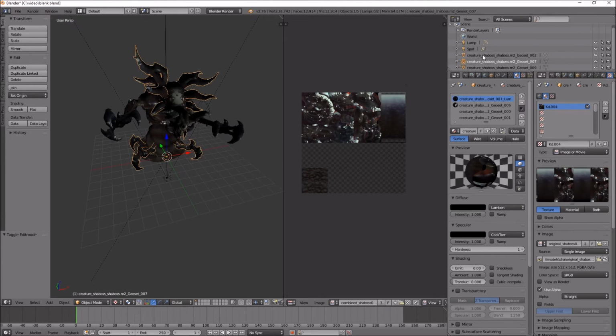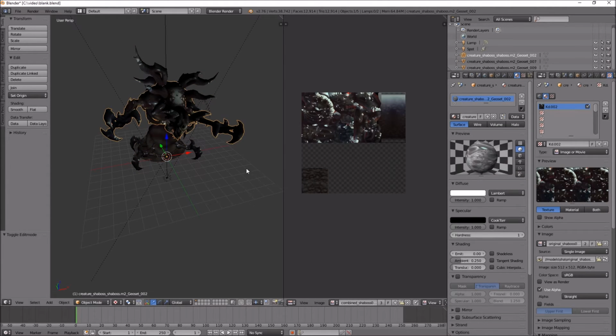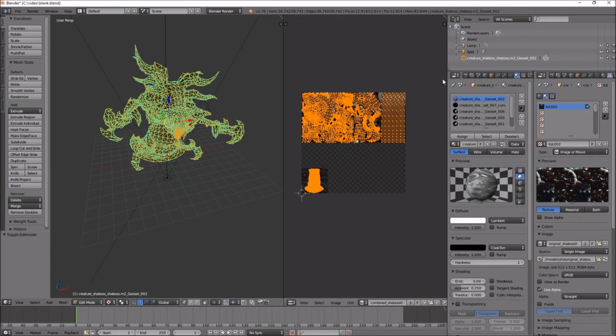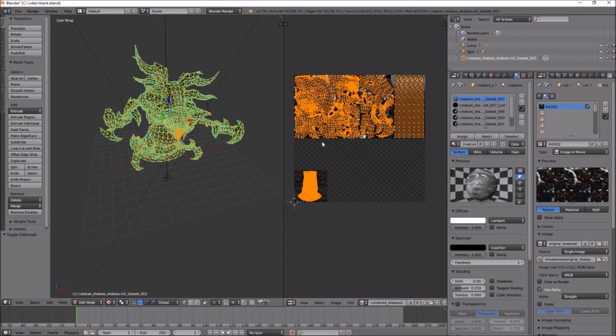Now we can join all of these different items into one item. So with my pointer in the 3D view, I'm going to hit A twice to select everything and Control J. So now everything is in one model, and you can see it in the UV editor as well.